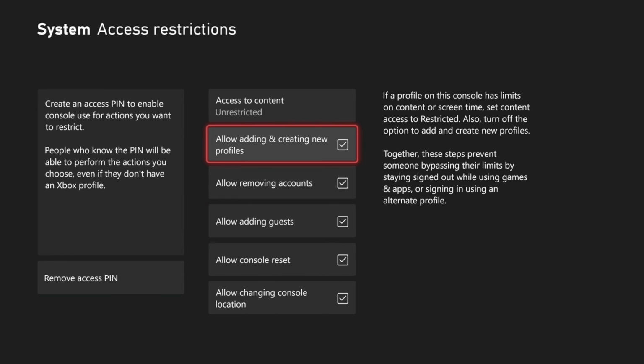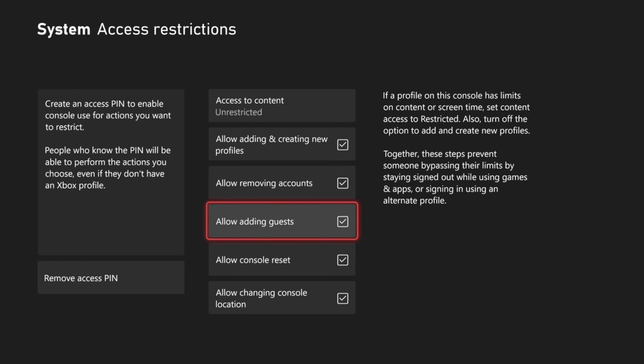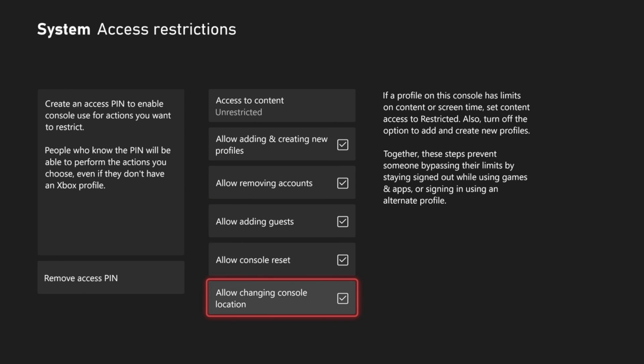Then we have different options under here that we would probably want to go ahead and uncheck. Allow adding and creating new profiles. Allow removing accounts. Allow adding guests. Allow resetting the console. And allow changing the console location. So I would go ahead and just uncheck all these for your parental controls.